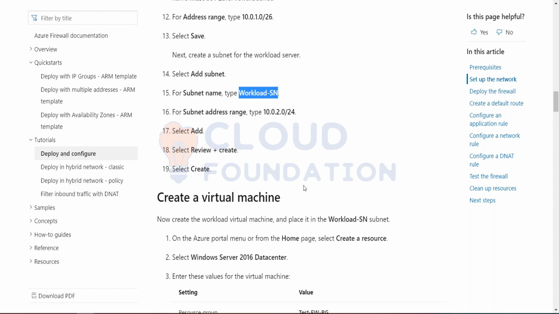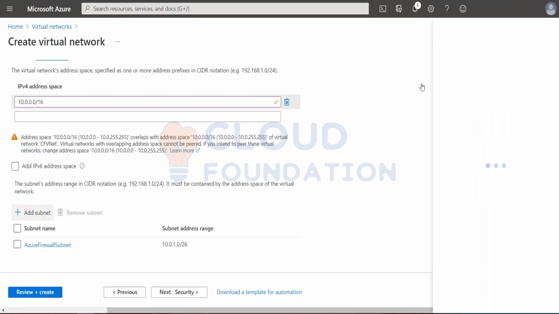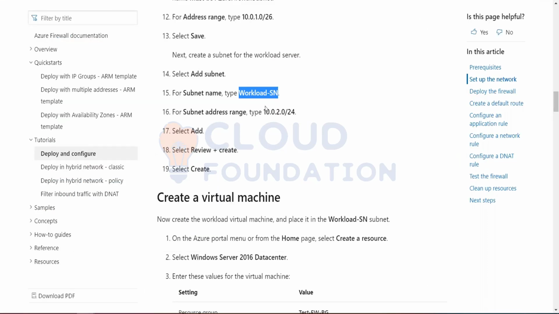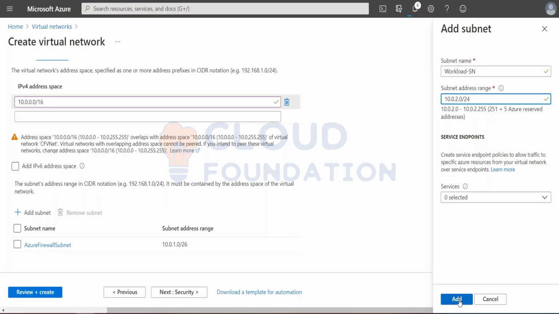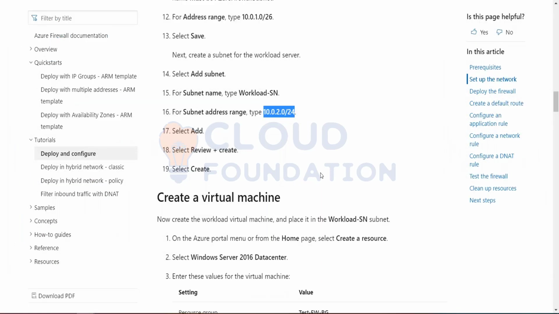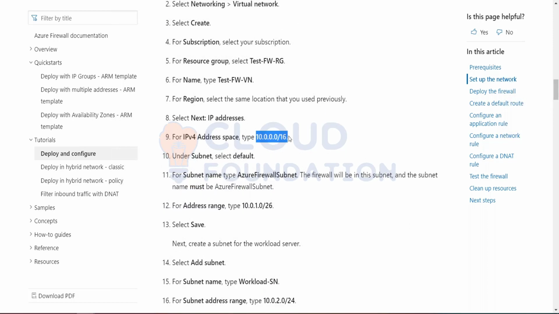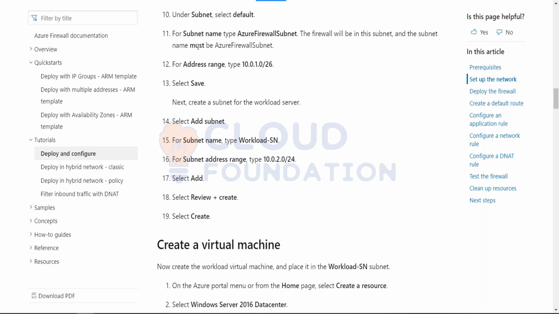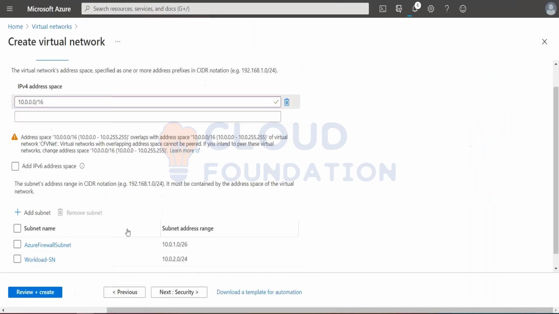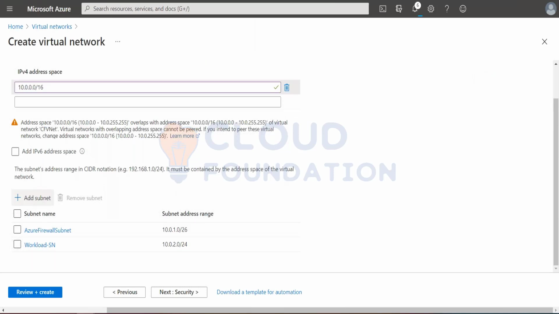Let's add one more subnet over here, which is workload subnet. Let me specify the IP address for this as well. Right? Am I doing a mistake? This is correct. Under subnet, select default. So actually I should have three subnets over here. One is a default subnet, one is the firewall subnet, and the third one is the workload subnet.